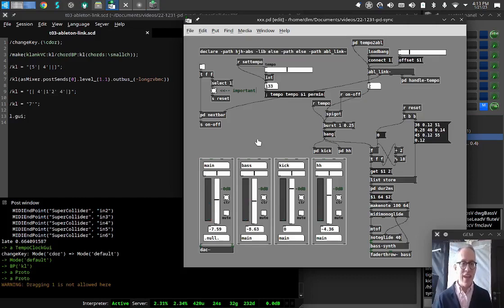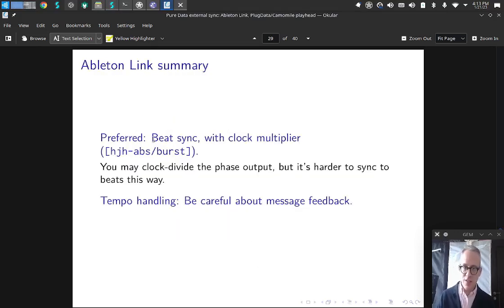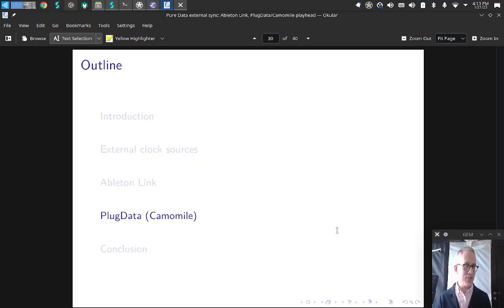Right. So this is actually what it takes to do Ableton Sync. I probably should build some more objects to kind of help with this. Again, to summarize the recommendations, I recommend to use the beat sync thing with a clock multiplier. I personally find it harder to sync beats if you're using a clock divider approach. And with the tempo, you have to do a little tap dancing to avoid message feedback, but it does eventually work. So that does it for Ableton. That's actually everything working for that.